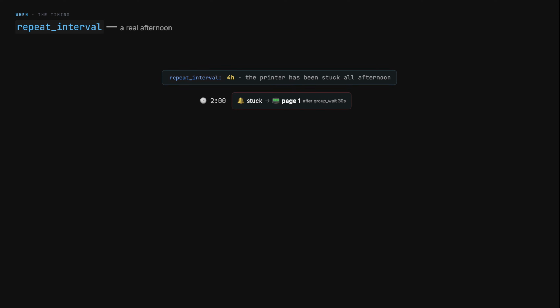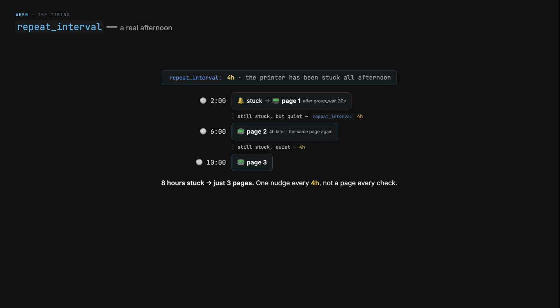The simplest case for repeat interval: 1 printer stuck and nothing else changes all day. At 2, after the 30-second wait, your first page. Nothing changes, so the last notification Grafana sent is still that 2 o'clock page. 4 hours after it, 6 o'clock, the same page goes out again. 8 hours stuck, 3 pages: 2, 6, and 10. Repeat interval is the reminder interval.